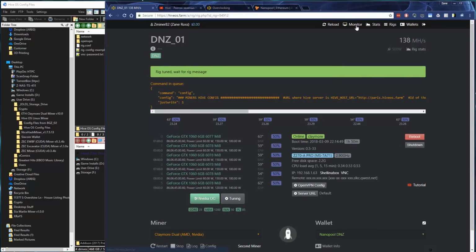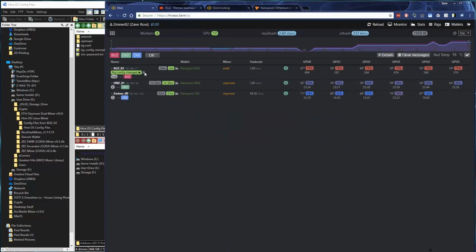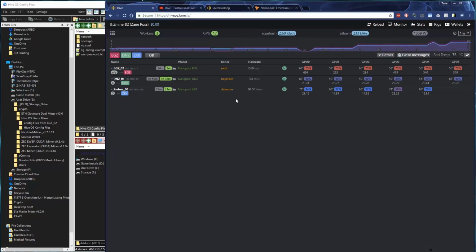And then again, going back to the monitor, everything should be good now. Yep. So now we're back on. We have 2 systems mining Ethereum, one mining Zcash, the Equihash algorithm at 2.6 Sol, and then the 2 combined rigs here at 233 megahash per second. So running really well. So far, pretty pleased.